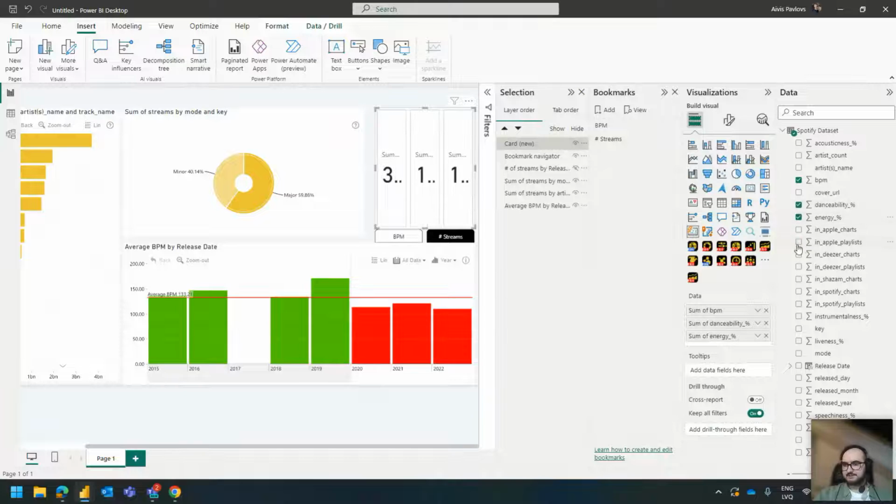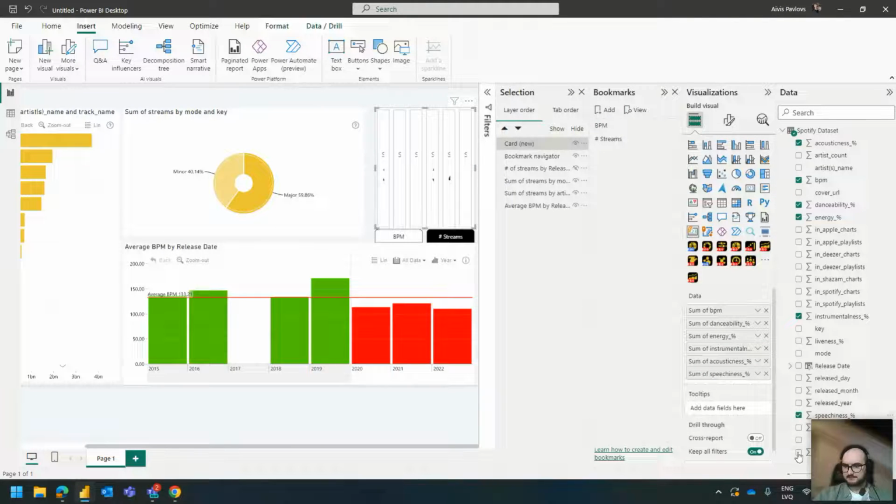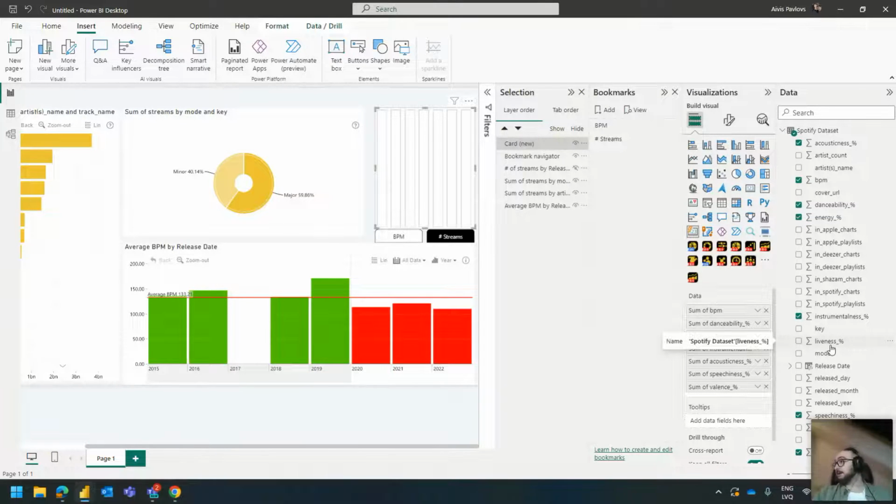Danceability, energy, instrumentalness, acousticness, speechiness, balance. I'll be honest, guys, I'm not that much into music. I don't know what that means. But it's a property that's supposed to be there, so all good.